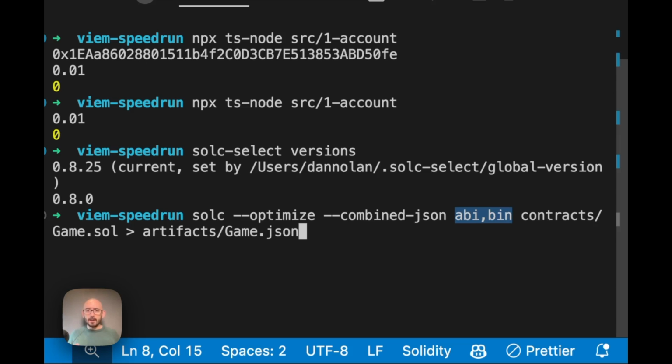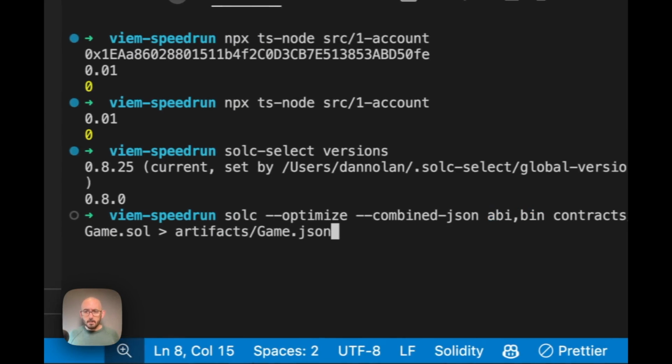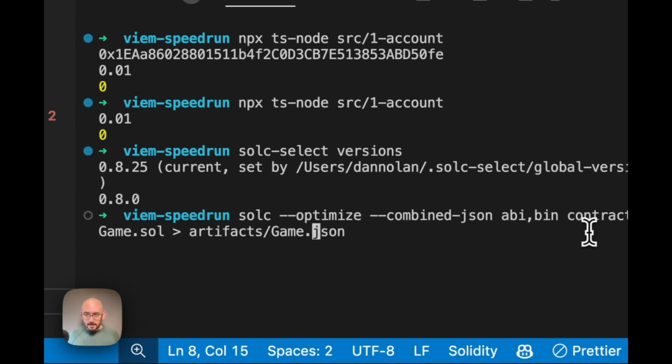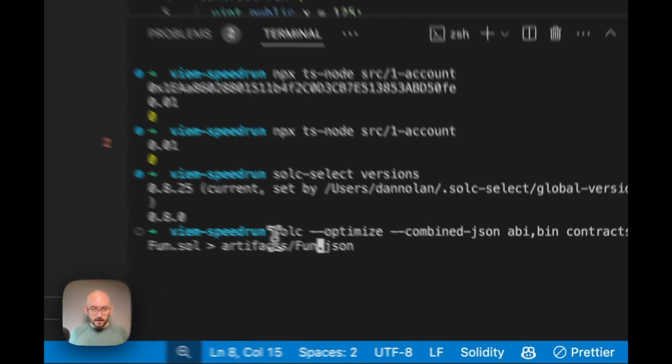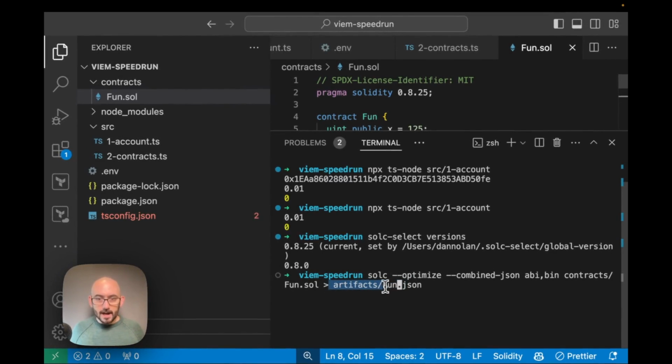The ABI is what's going to define my contract so that the VM can know what the different methods of this contract are, what the constructor arguments are, that type of thing. And then the binary is what I need to deploy the contract. We'll see that in a moment. In this case, instead of game.sol, we're going to call this fun.sol, and instead of game.json, we're going to call this fun.json. We're going to spit this out into a folder called artifacts, where we're going to store our fun.json.